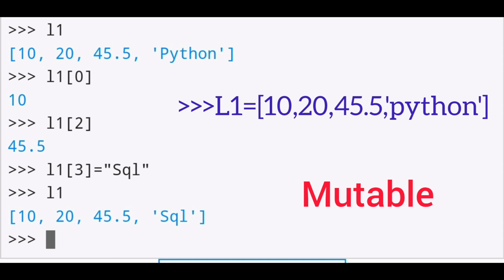Now we are trying to print L1. It is showing the content of the list. L1 of 0, that is the first content, 10 is printed. L1 of 2, that is 45.5, is printed.